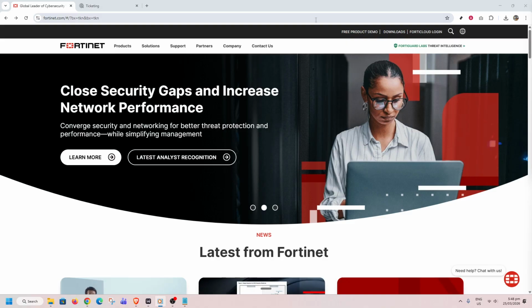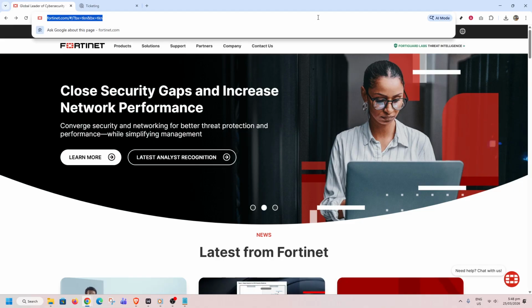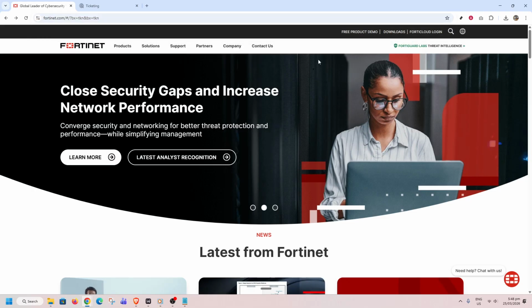First, you'll want to navigate to the Fortinet website. Open your web browser and head over to the official Fortinet support page. This is where you can access all the necessary tools and information for managing your Fortinet products.